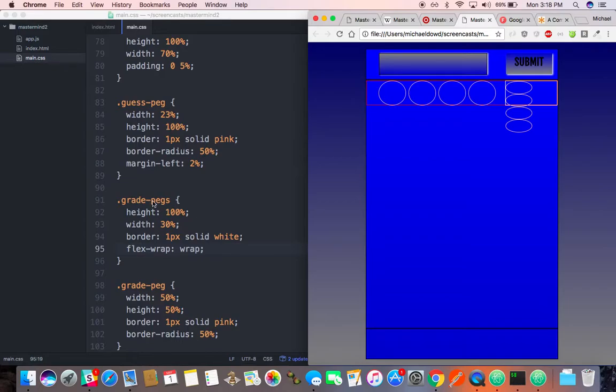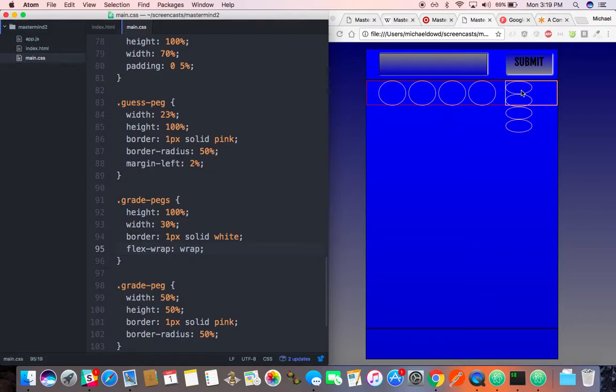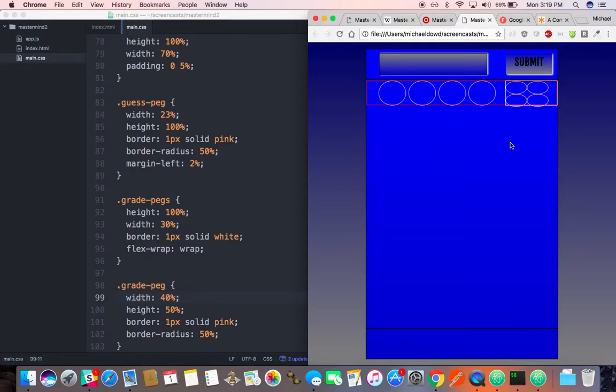Is grade pegs a flex container? I don't know. Well, let's look at that first. Grade pegs is a flexor. Sometimes because this is 50% plus this, it says maybe this is a wrap because this is a little more than 50% because you got to count the line in there. So what if I just make a peg at 40? Yep, that was it. Okay, they're still not round though.